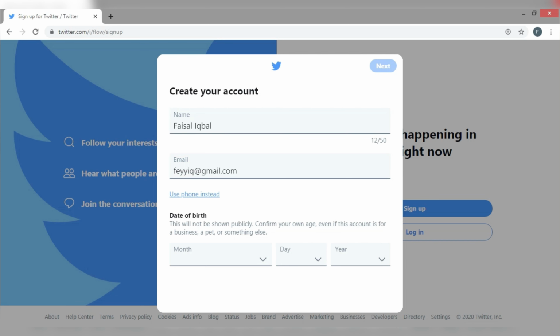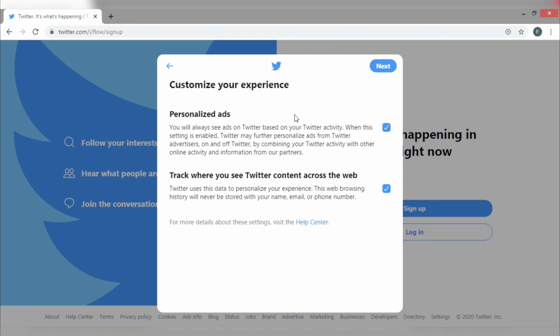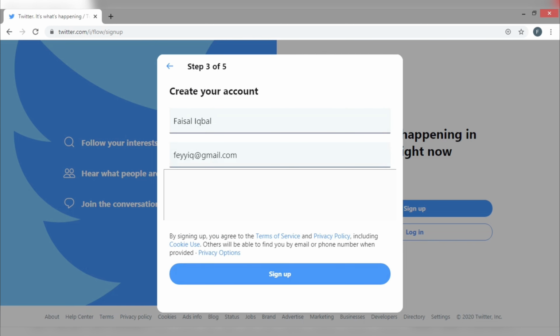Once you're done with that, they will ask you to set up your date of birth. You have to set up your date of birth even if this is for a business account or anything else. Once you're done, you can go ahead and click on next. Then you are given the option if you want to customize your experience. I will leave it as it is and click on next. Here you have the option to change your email address again or change your name, but I will just keep it the same. And then you click on the big blue sign up button.